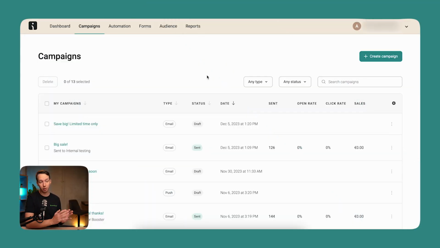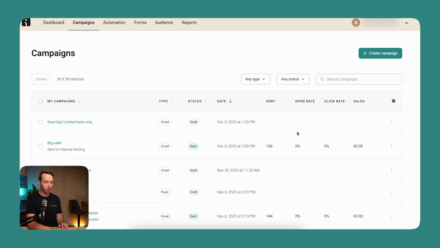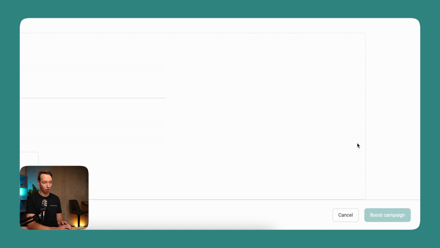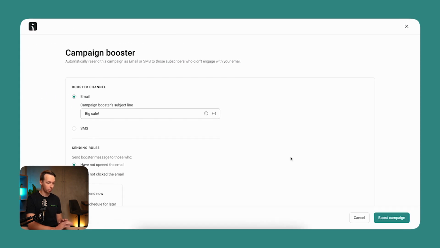Now you can also set up a booster for a campaign that you have already sent out. However, there are a few prerequisite requirements. One of those is that the number of recipients for that specific campaign should be 100 or above. And the campaign can only be boosted no more than 46 hours after the initial send. In this case, this is a pretty recent one. So how we do this is we click on these three dots over here, and we click on Boost Campaign. And we are taken to a very similar window that we've seen before.